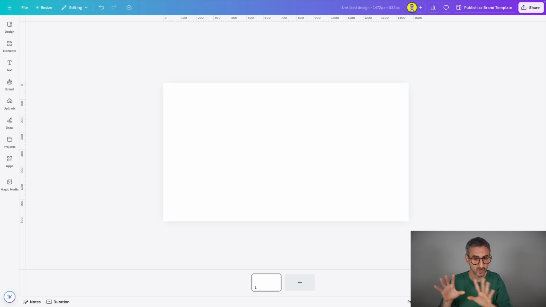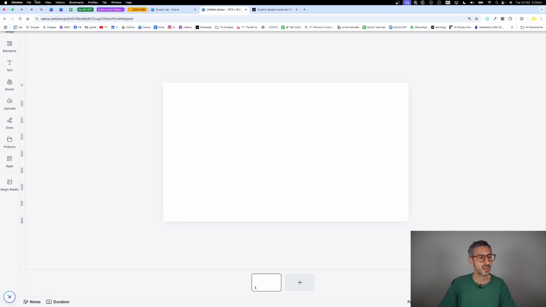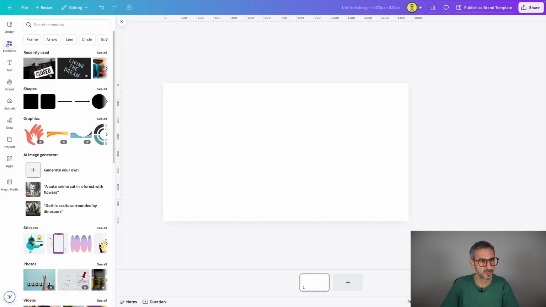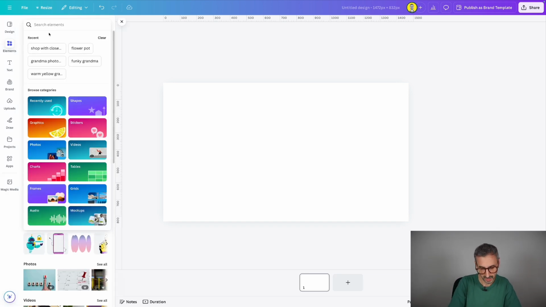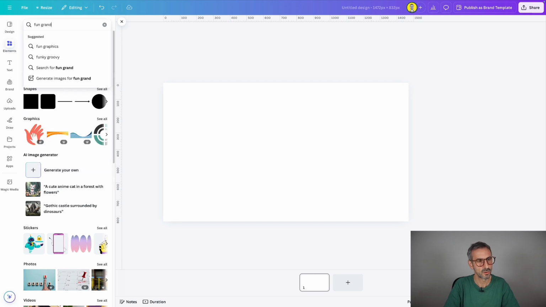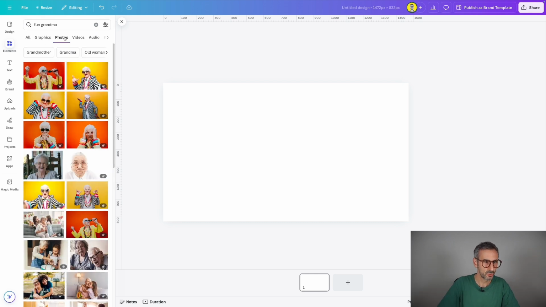So, search for inspiration and keywords in the Canva library. I'm here in the editor. This is a blank document. Let me show you how I would go about this. I would probably start on the Elements tab and search for something. Recently, I've been finding some really fun images of grandpa and grandma. So I would just type fun grandma and maybe filter by photos to start with.